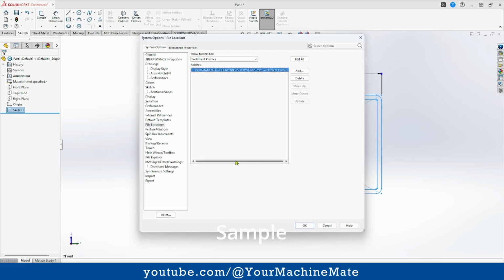Now in my computer, all my Weldment profiles are saved in C program data / SolidWorks / SolidWorks 2005 / Weldment profiles. For whatever reason, this program data in my computer was a hidden folder. So if you ever have trouble finding certain folders that are listed in your system options, just make sure when you go to your file explorer that you right click and you make sure that all your hidden folders are shown, and that will hopefully solve any problems finding your Weldment profiles in your actual file folders.